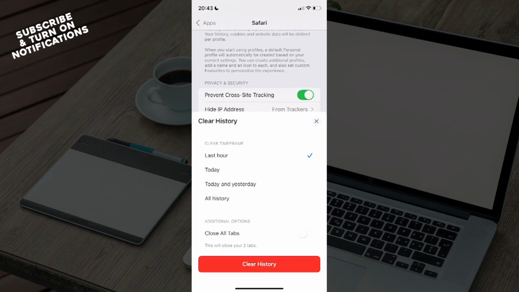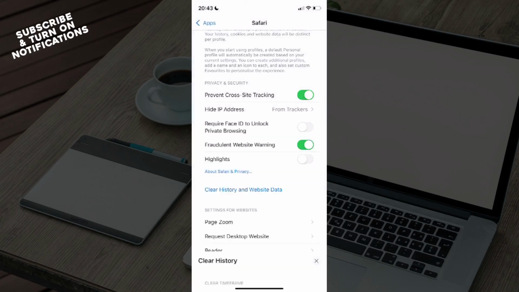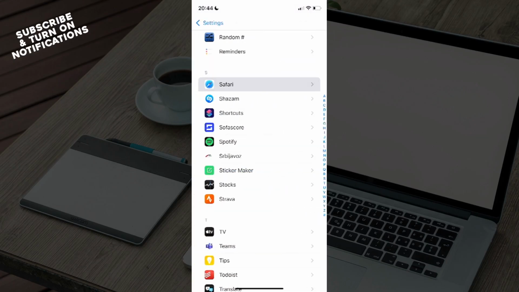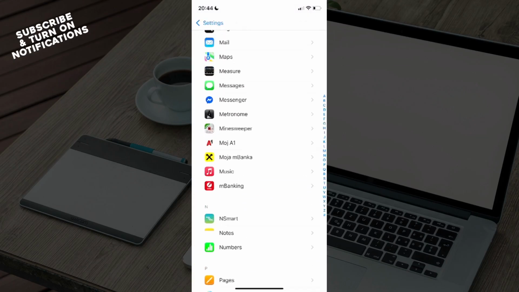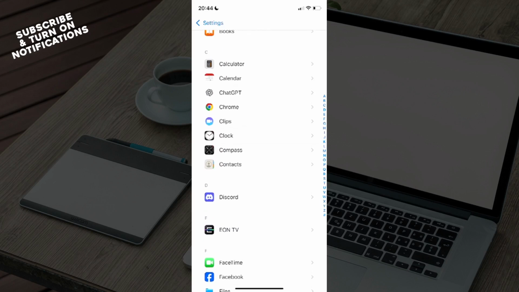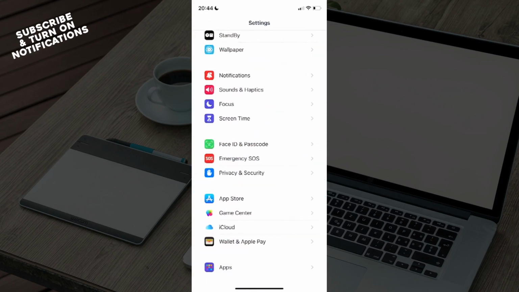Once you click on all of history, click on clear history, and your cookies will be deleted. So your cookie settings and so on will be deleted as well. So you can do that through your Safari. You can probably do that with other browser apps as well, but I just showed you through here since it's more likely that if you're an iPhone user, you have Safari installed.